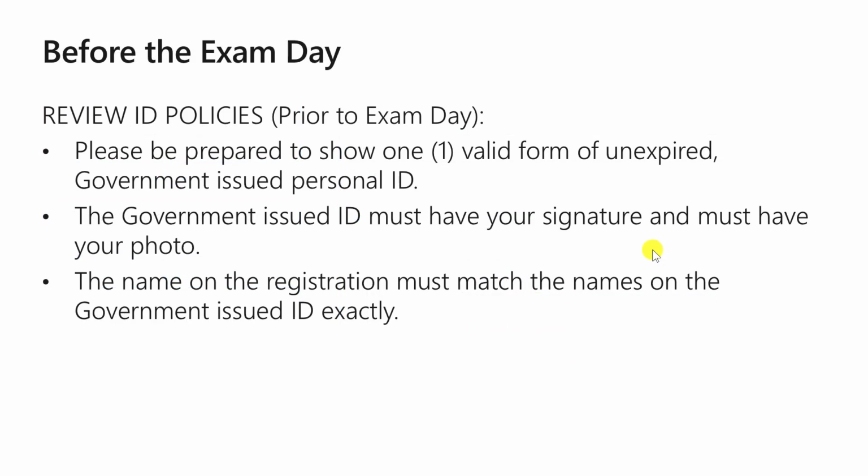Moving next to exam day, or before the exam day. As we went through the policy for the exam day, please make sure you have a valid, unexpired government ID with a photo. The government ID must have a signature and must also have a photo. And please make sure, as we covered before, that your name on the registration matches your name within your profile. So you should use the same name. Please pay attention to this step, as they're going to ask you for confirmation or authorization of your identity.